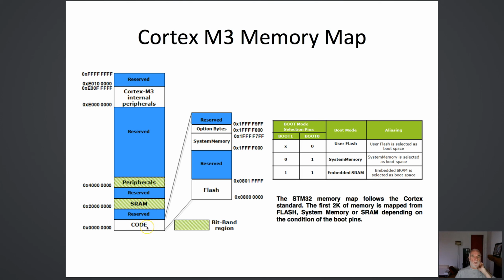Now, that is code, because it's going to execute it, and a very important bit of that memory is reflected into that first 4 kilobytes of memory, and that can either be from user flash, which is 8 and 6 zeros, system memory, which is 1FFFF000, or embedded SRAM, which is the SRAM here. Now, this allows, first 2K of memory is mapped. It's 4K. The first 2K of memory is mapped.